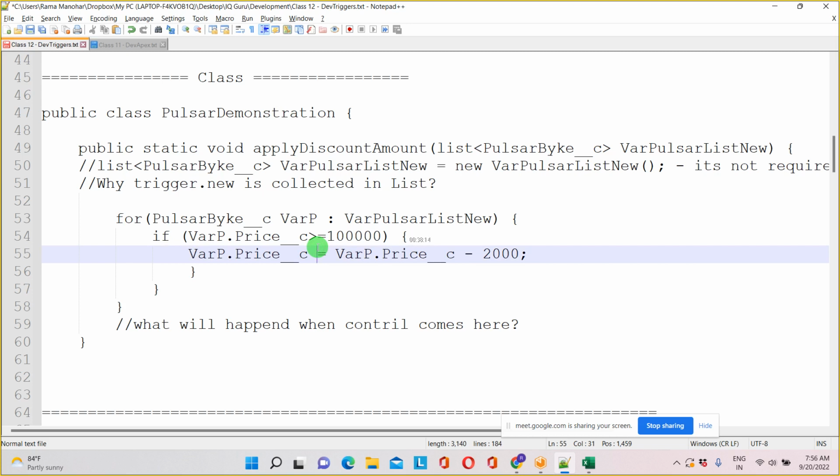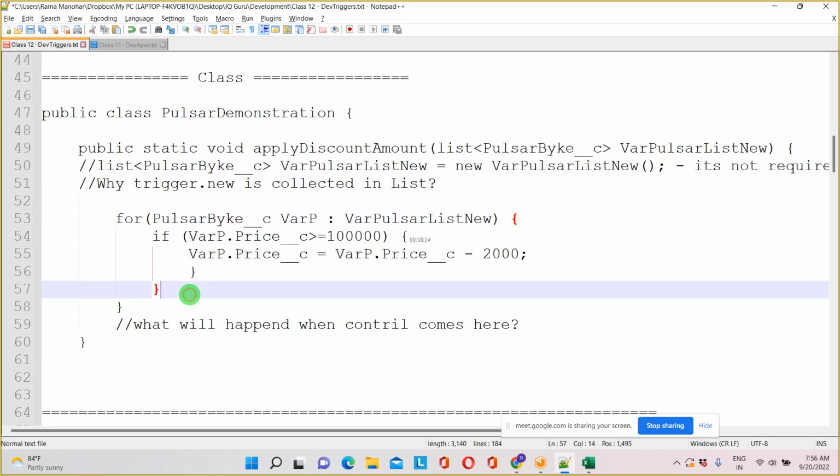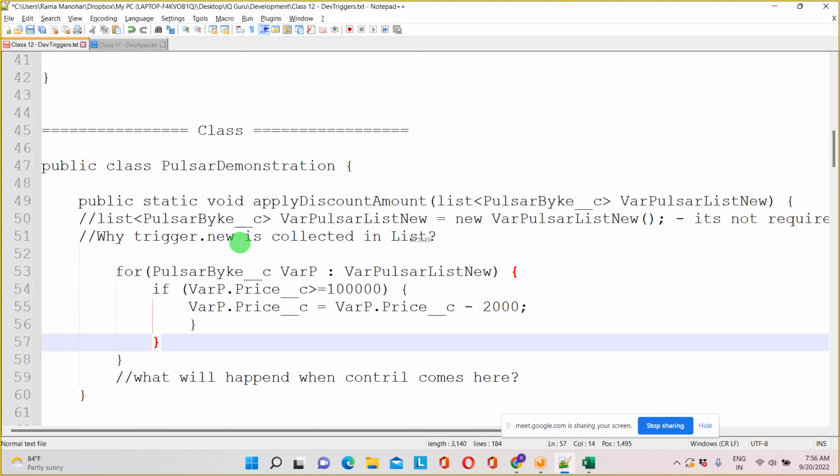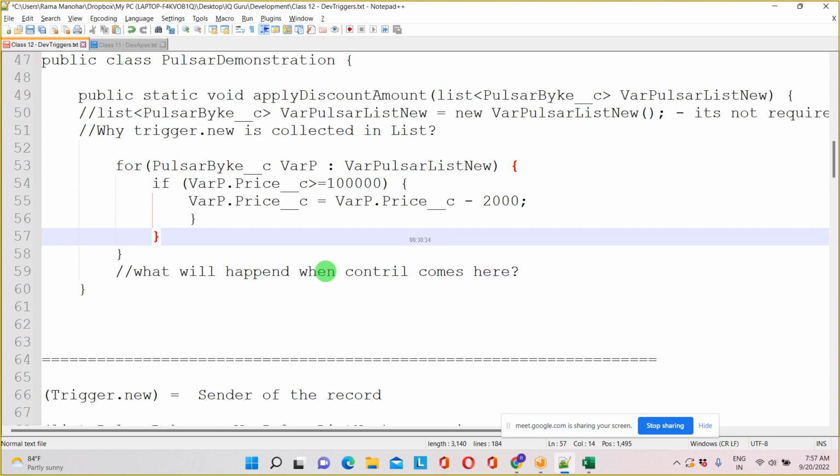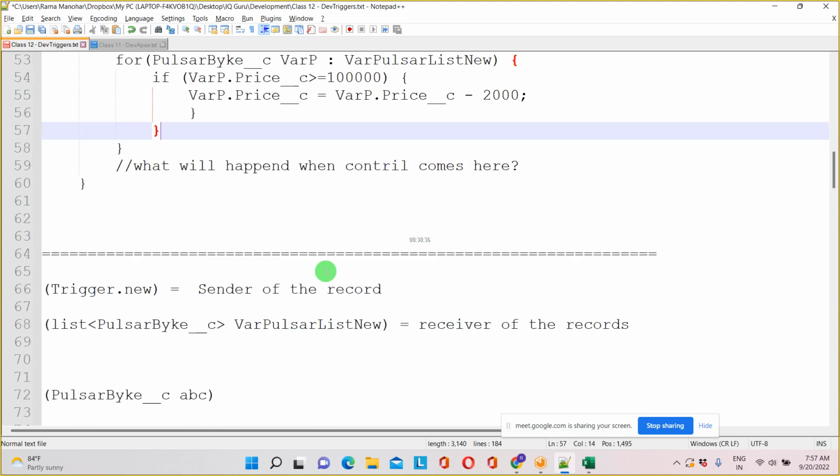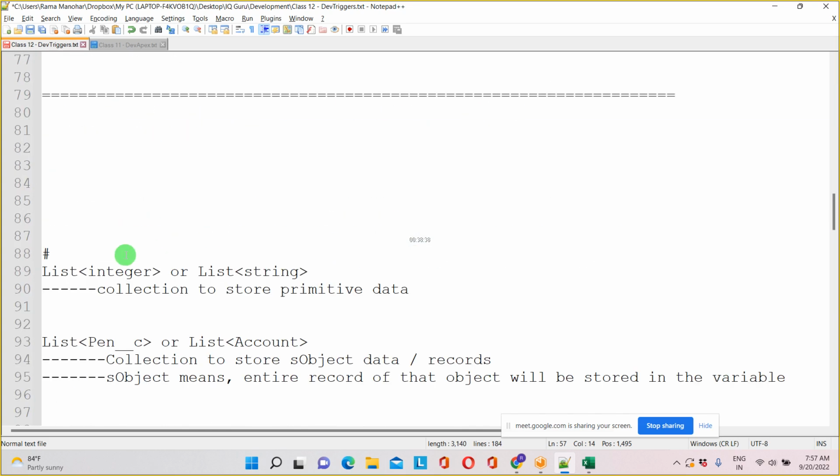In case you want to give like that, what you have to do? If else. You need to give one more condition here. If it is greater than 1 lakh, this is the condition. If it is less than 1 lakh, this is the condition. Like that we need to give: more than 1 lakh 2000, or less than 1 lakh.